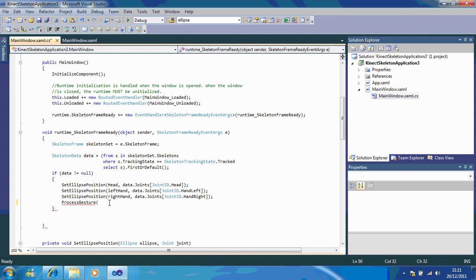So I want my head in, and then a comma. I want my hand left in, then a comma. And I want my right hand as well. Then I'm going to put it in brackets and close that. But you'll notice you've got a red error here. This is because we haven't used it yet.